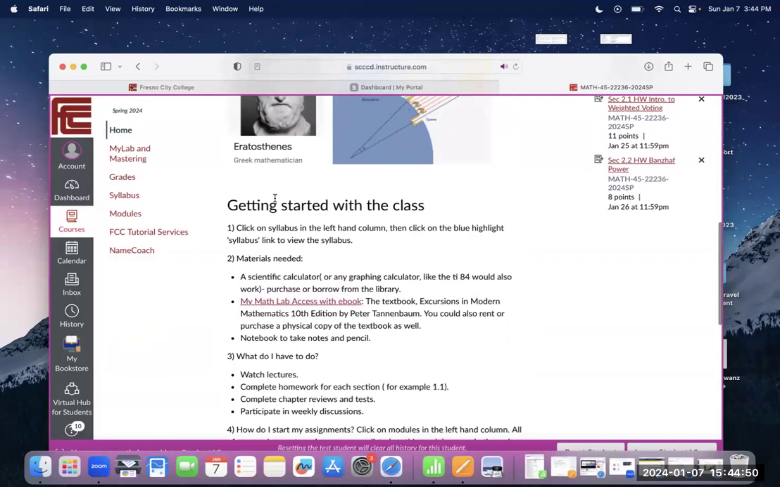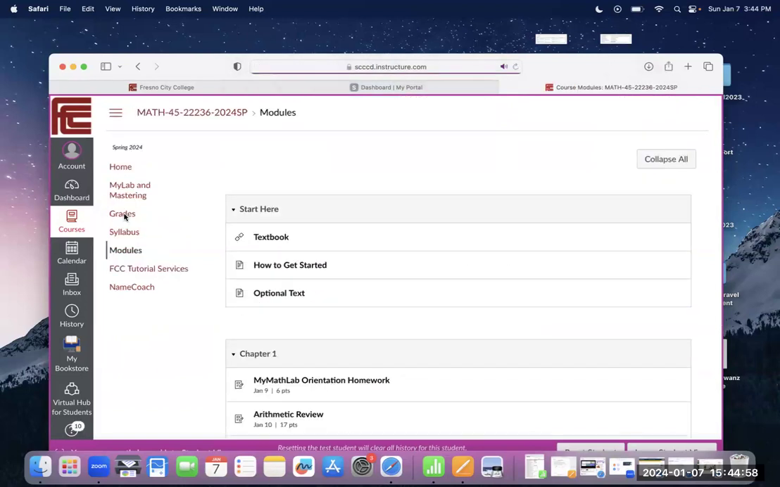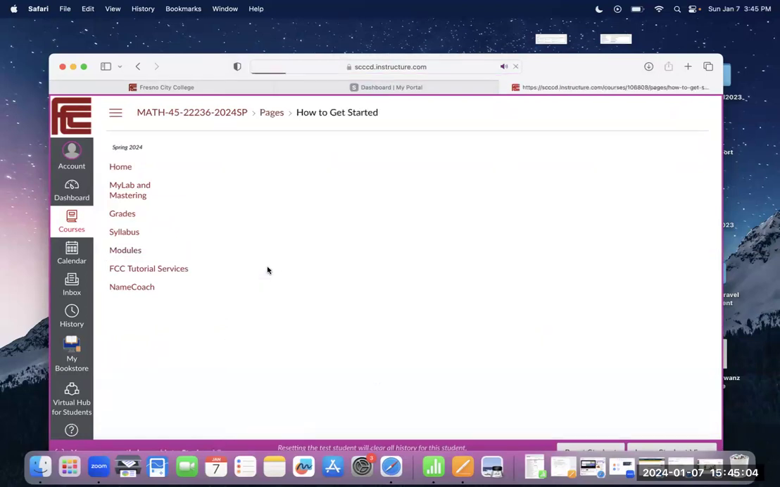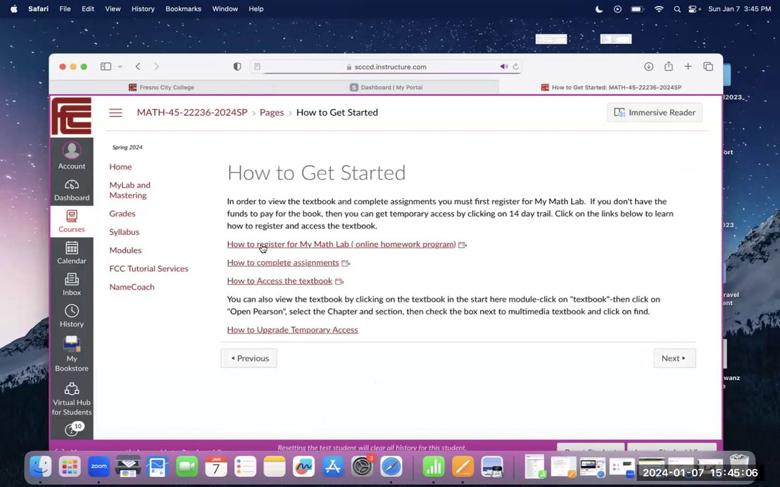So you can click, all of the assignments are located under modules. Just go to the left-hand column here and click on modules. There's a start here module, and if you click on how to get started, then I have a video here that helps you register for MyMathLab.